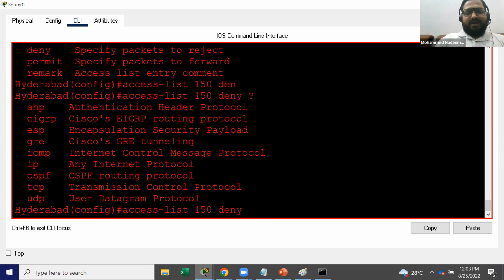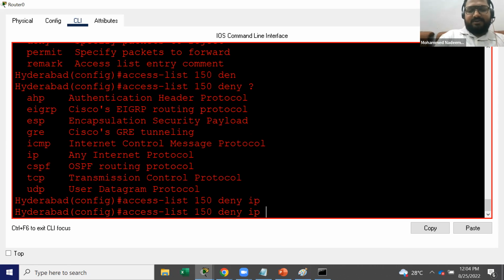So let's say first, I want IP to be allowed, but I don't want, let's say, browsing. I want browsing to be blocked there. Okay, let's not make that complex. But let's say access-list 150 deny. What do I want? IP.